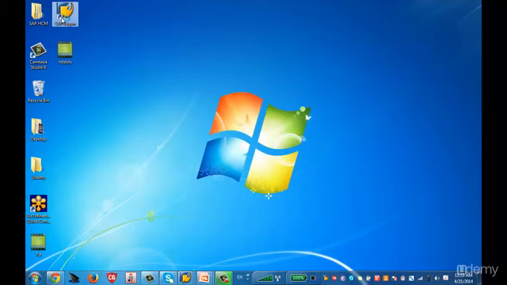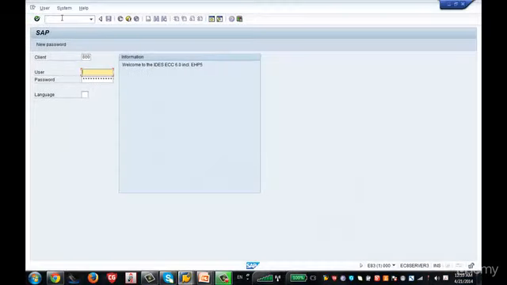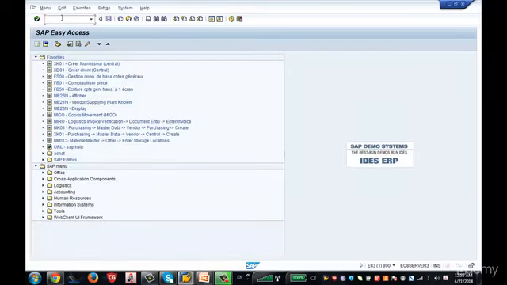options here. I'm clicking on SAP Logon. I'm entering my user ID and password. Now this is the first screen, SAP Easy Access.